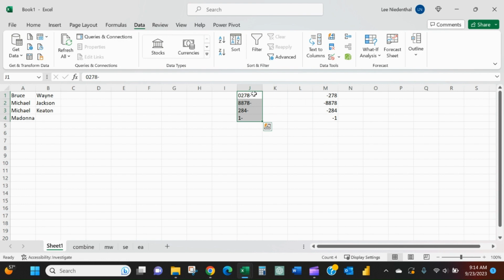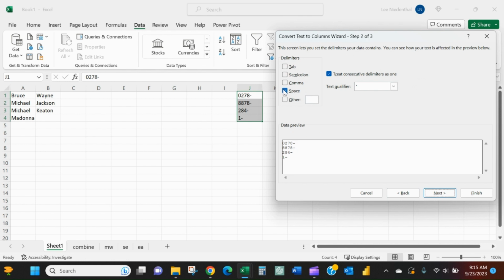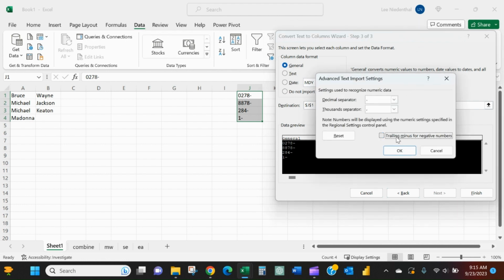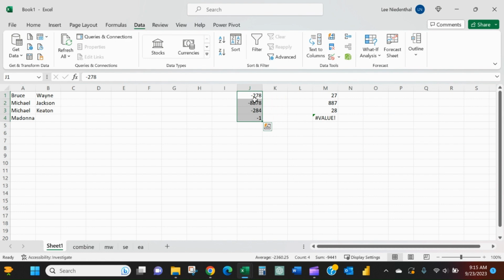Highlight the offending cells where you want to put that negative sign at the beginning, text to columns, keep it at delimited, and then take off any delimiters. You don't want to create any extra columns here, so you'll just keep it with no delimiters. And then in this third screen that we kind of bypassed on the last example, keep it at general, but then come over to advanced. And then right here, there's this trailing minus for negative numbers. So make sure that's selected, hit finish, and then you can see that it just swapped them out.